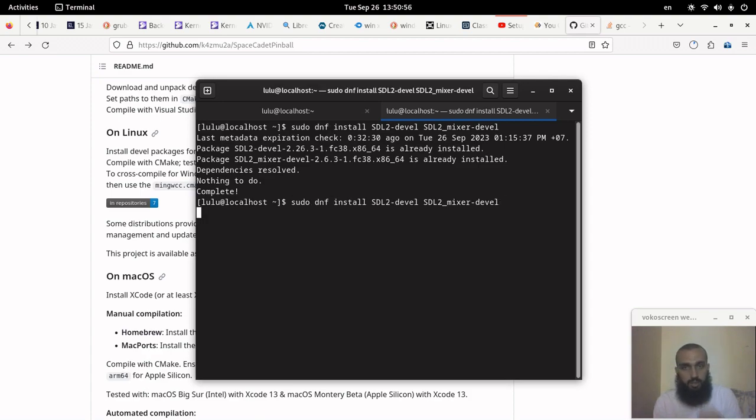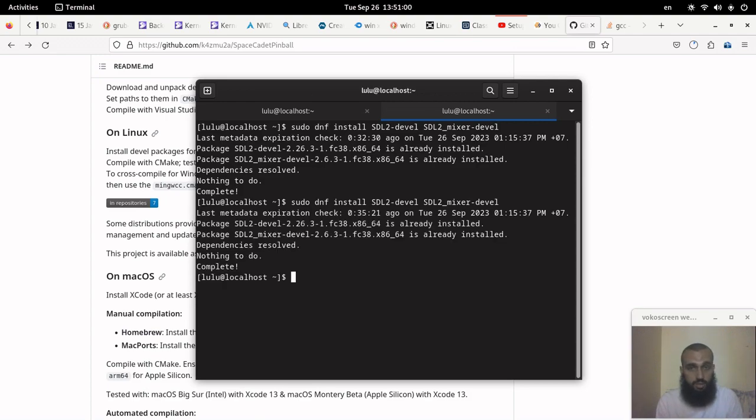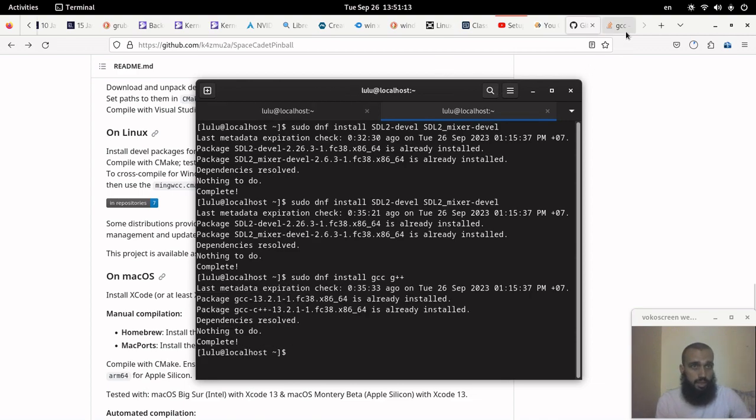First you run this command, of course. In my case, I ran it, so it tells that they are installed. The second thing is you need to install GCC and G++. You run this command to install them. They are installed in my case.